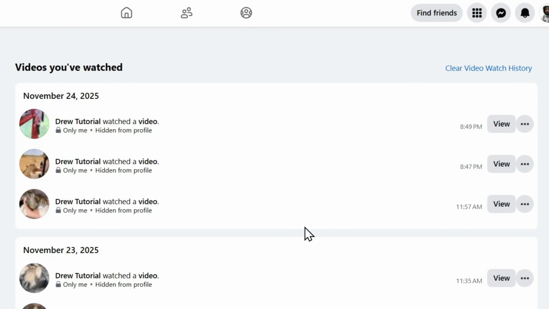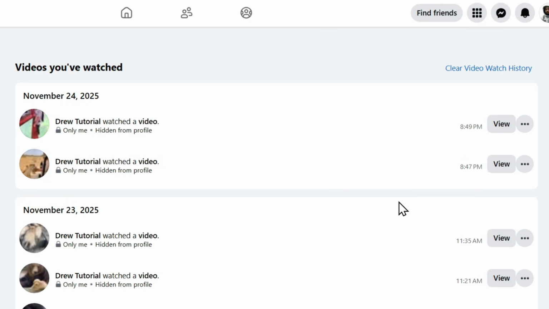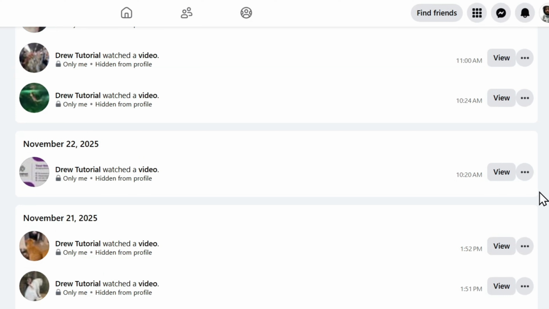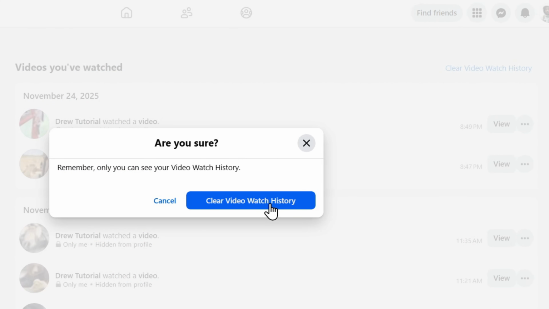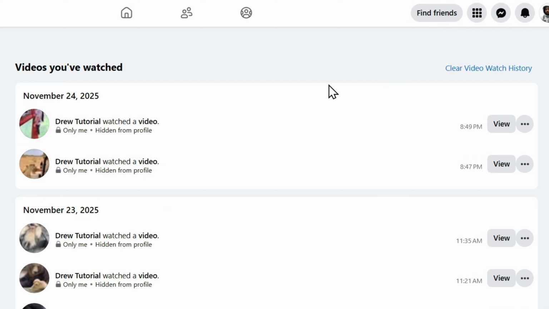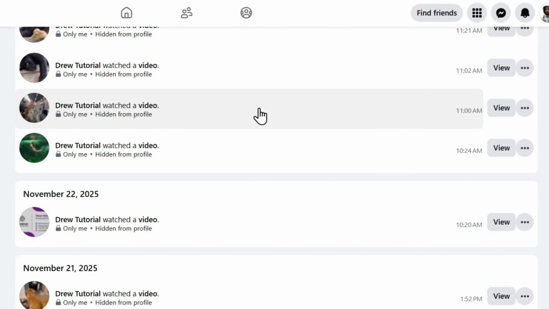So if you want to delete videos, you can delete individual videos by clicking the three dots towards the right, and you can click and delete, and that's how you delete a particular video. Now, if you want to delete everything, look to the upper right and simply click and clear video watch history. Then click and clear video watch history again, and that's going to allow you to clear your Facebook watch history.